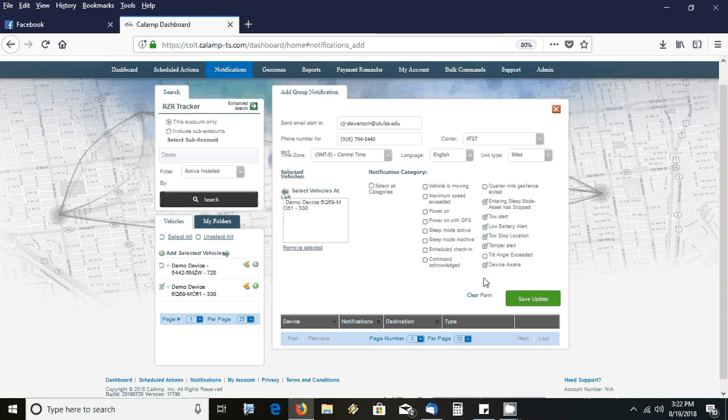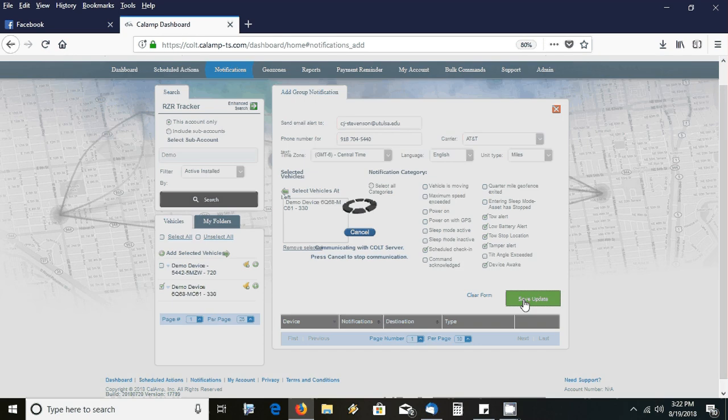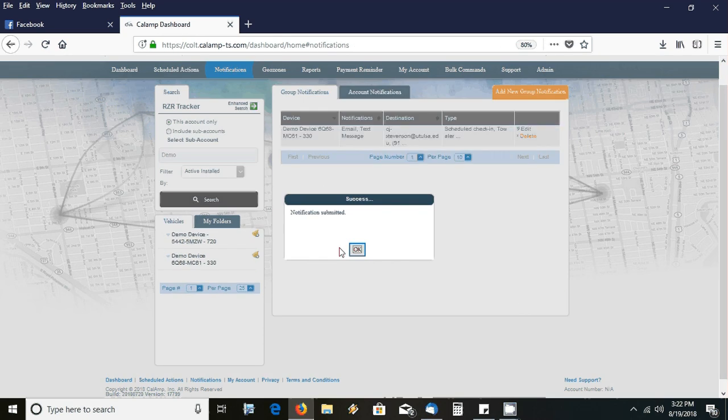Now once you get a lot of these messages, you may want to come back here and adjust these to where you're not getting so many alerts. And usually what I would tell people is turn entering sleep mode off and just do device awake. And the rest of these on this side, you can do scheduled check-in. This means you'll get one somewhere around every 25 to 48 hours. And that's pretty much all I would personally do. When you're done, just press save and update, and it saves those settings.